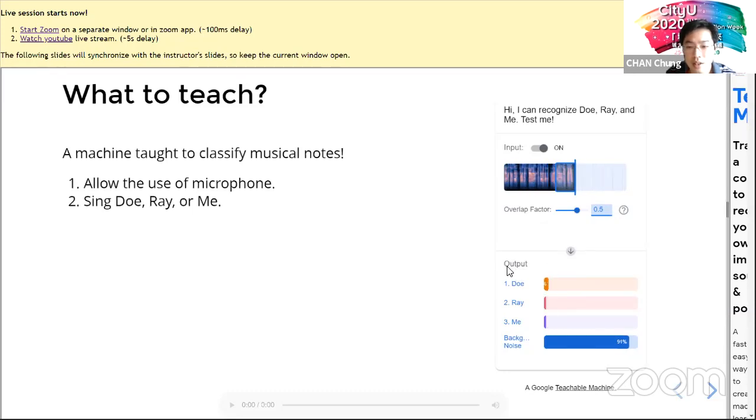Do, better. Okay, so you see the bar for do jump up to 95%. That means the machine recognizes the note is do. There's also a bar for my background noise. If I'm just saying something that is not a musical note, it will be recognized as background noise.